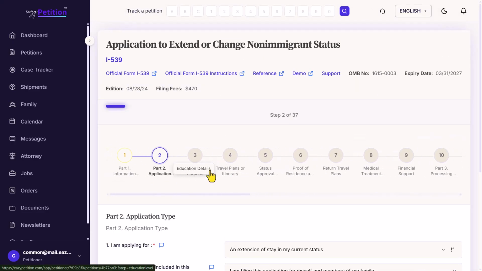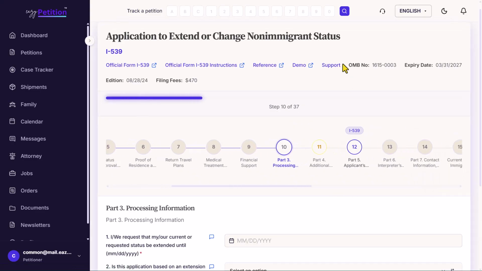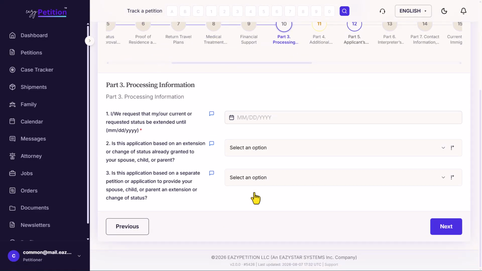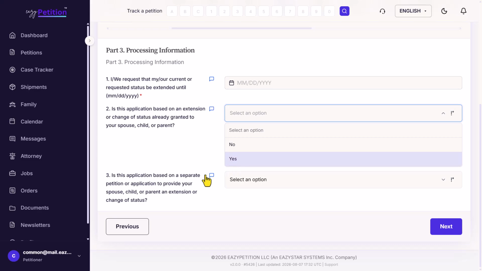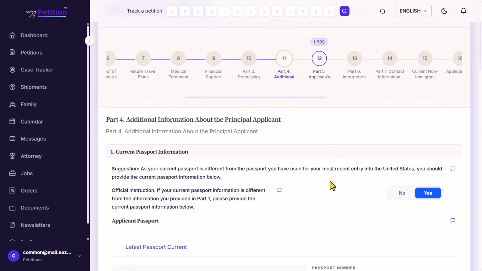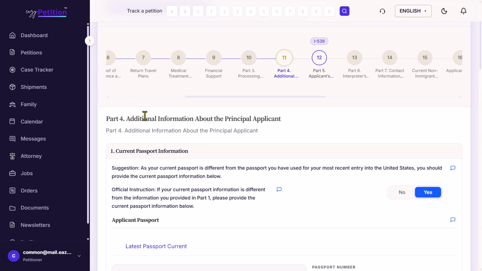Then, moving on to the next part, which is your part 3, processing information. This section is used to tell USCIS how long you want to extend your status and whether your application is based on a spouse, parent or child's approved or pending extension or change of status application. So you can fill out these details accordingly. After completing this part, moving on to the next part, which is additional information about the principal applicant.